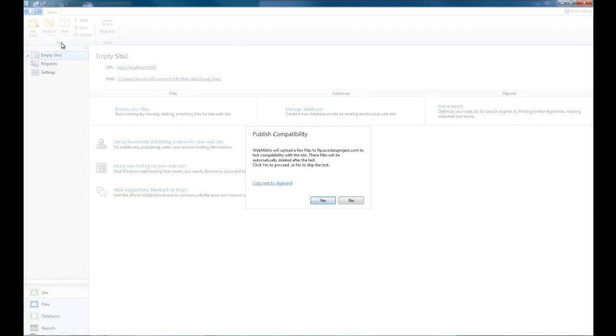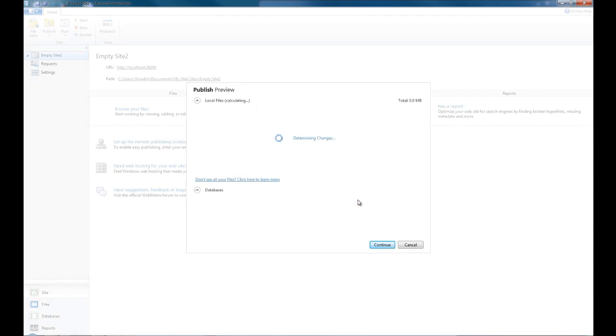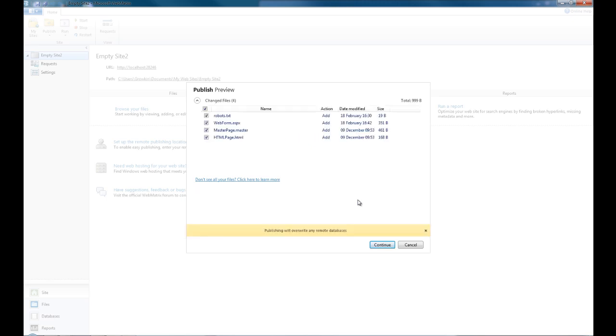And then what you can do here is you can click publish. And it says here that WebMatrix wants to upload a few files to the publishing destination, just to test the compatibility, and these files will be deleted after the test. But I don't want to do that because I've already got my website up, so I'll just skip that. And then again, you can see here the publishing preview, and what it's doing at the moment is just looking through my website, looking through the hosting website, and just checking what's different. And you can see here that all the files are different because none of them are versioned on either side.